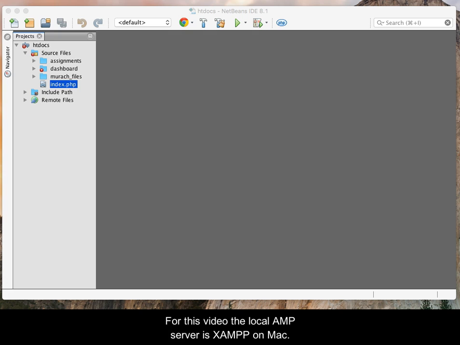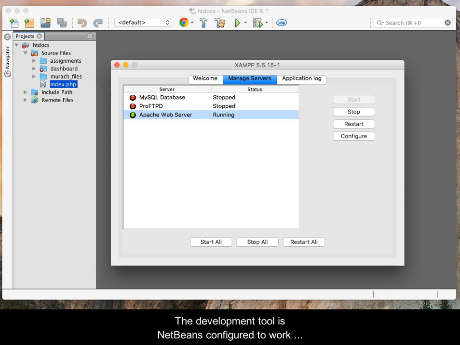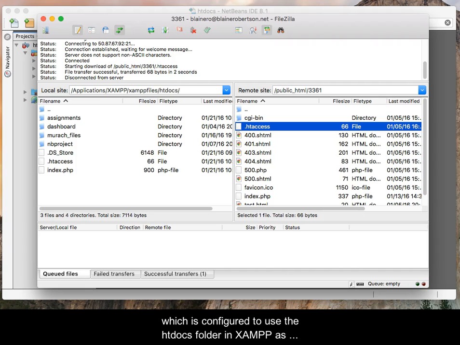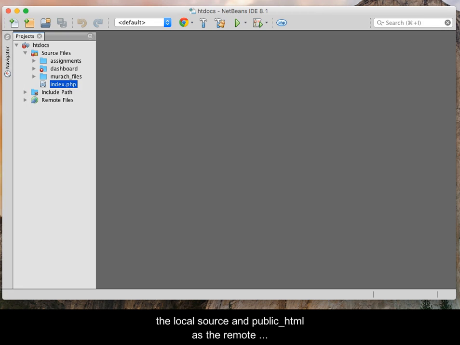For this video, the local XAMPP server is XAMPP on Mac. The development tool is NetBeans, configured to work with the local XAMPP server, and the FTP client is FileZilla, which is configured to use the htdocs folder in XAMPP as the local source and public_HTML as the remote server upload location.